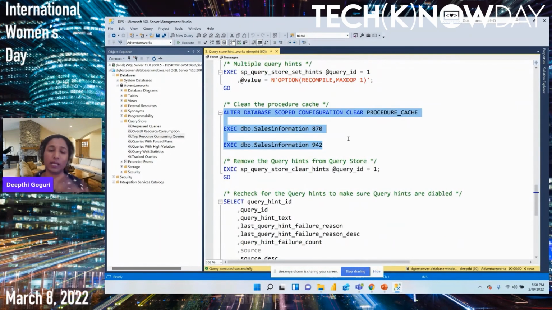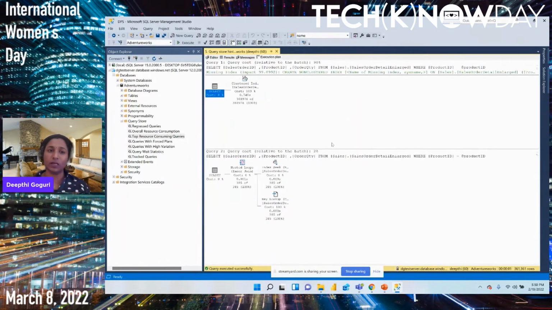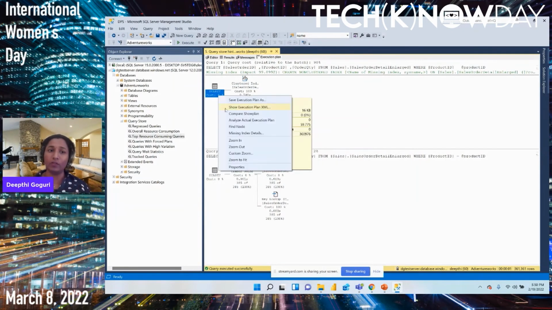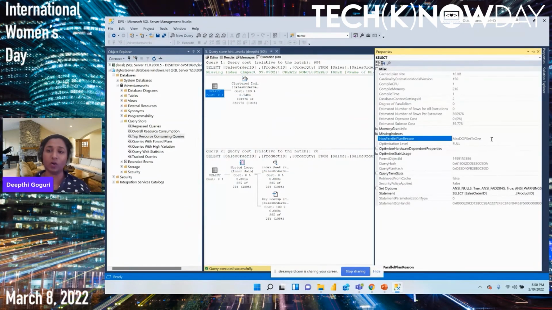And then run the same stored procedures again. See the execution plan. This time, it has actually applied the recompile as well as MAXDOP. Clearly, it shows the difference in the execution plan. It recompiled, but if you go ahead and see the properties, it also applied MAXDOP 1.